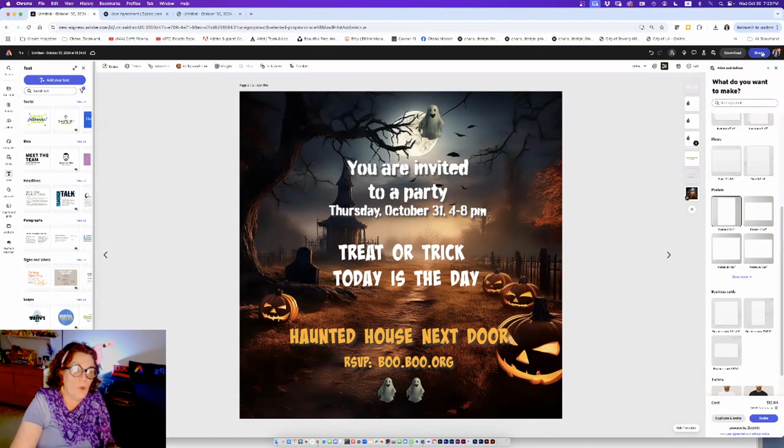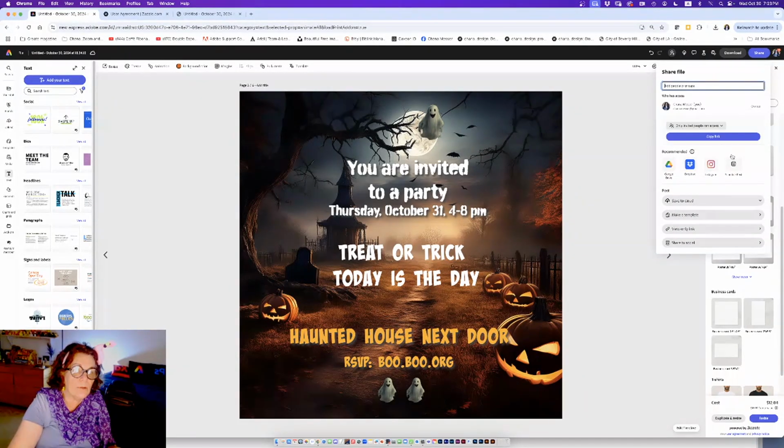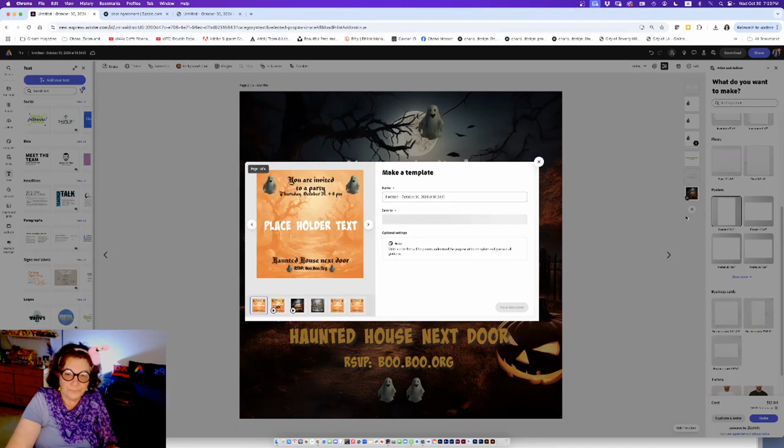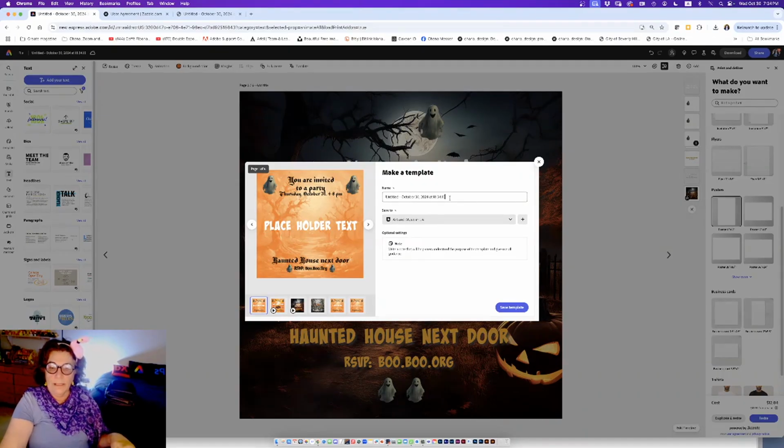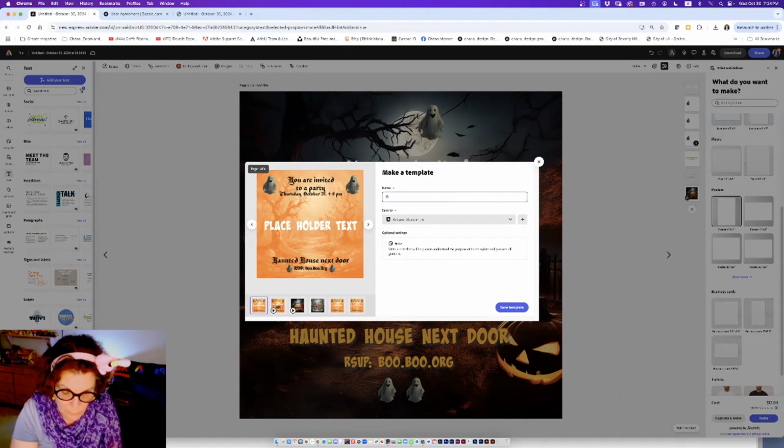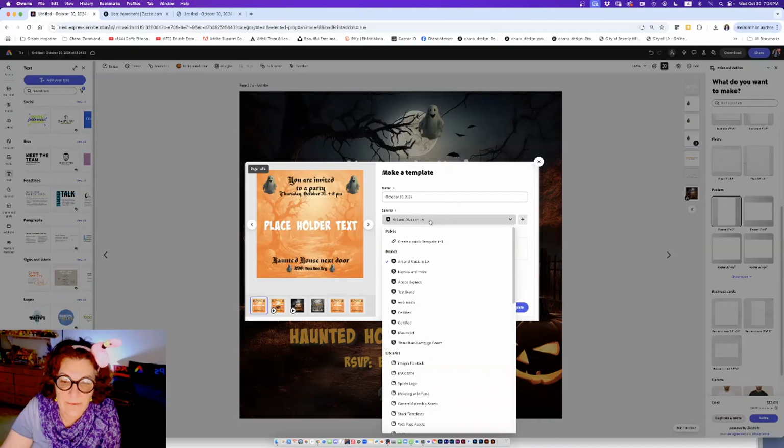And then just play. I'm going to also go back here to share, and then you can go back here. You can share it to Google, Dropbox, Instagram, and Schedule. Save it to the cloud, but I'm going to make a template. So I'm going to make it a template over here, and I'm going to say October 30th, 2024.